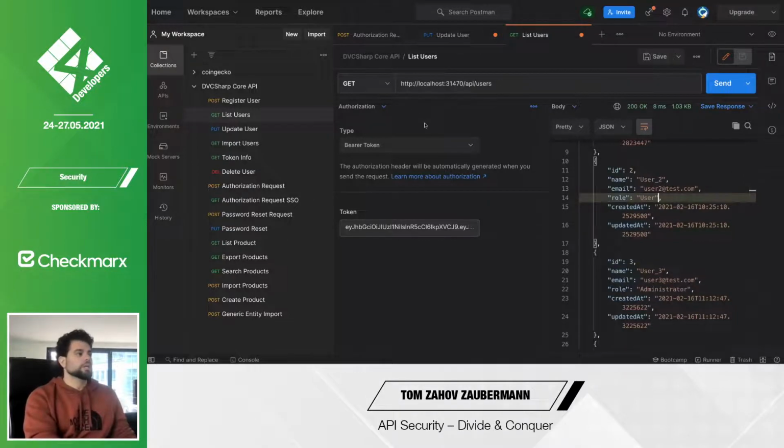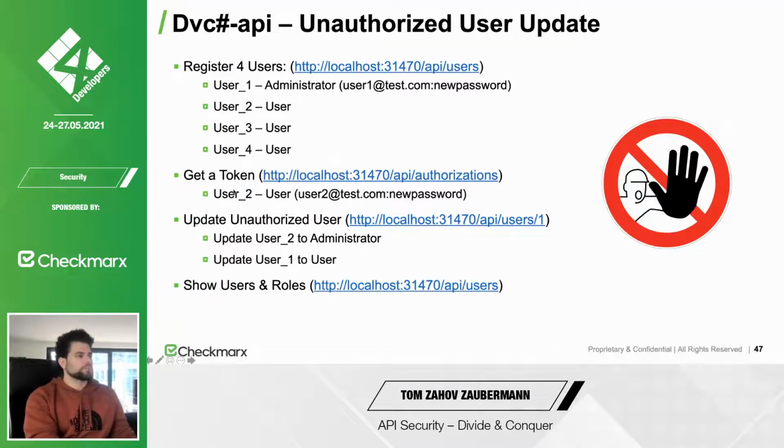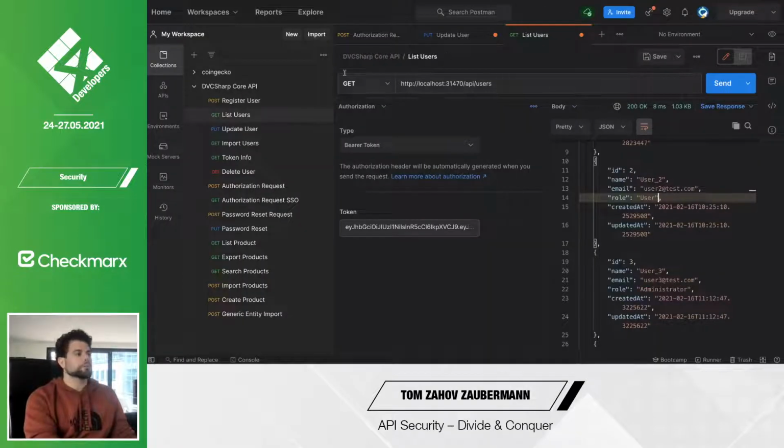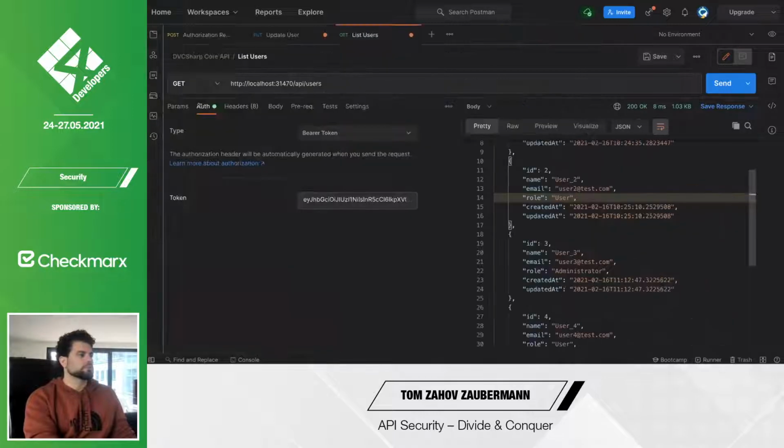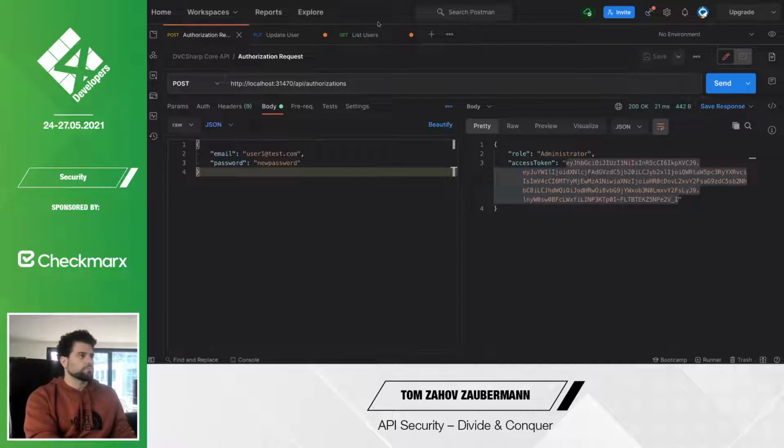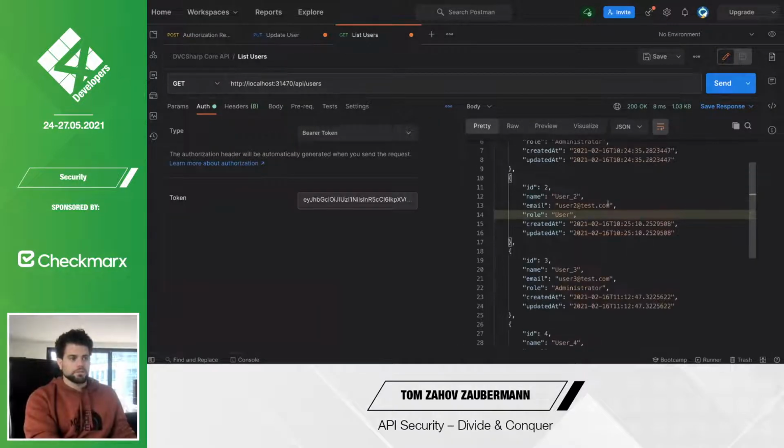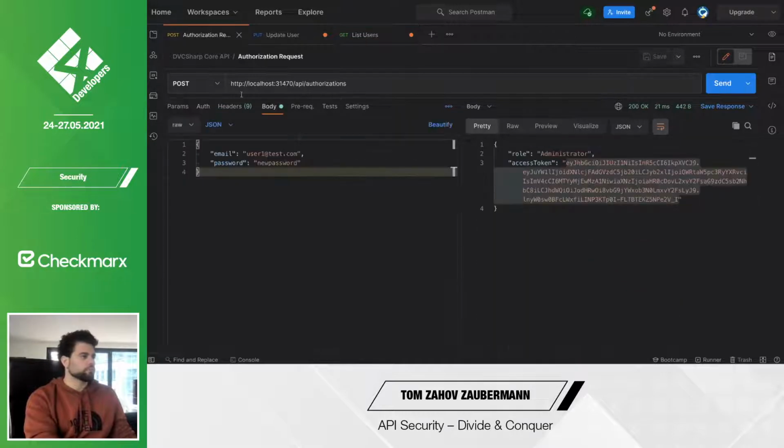Okay, so what I'm going to do now is get a token for user 2 to see what I can do. Let's take this one here. Perfect. So I will do an authorization as user 2. User 2 has user2@user2test.com.